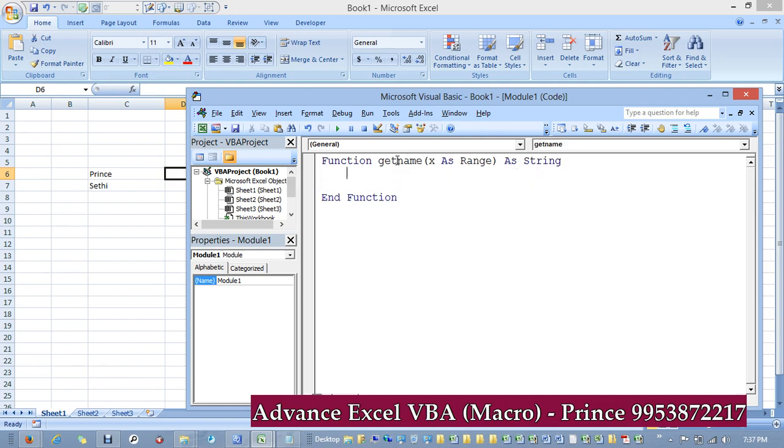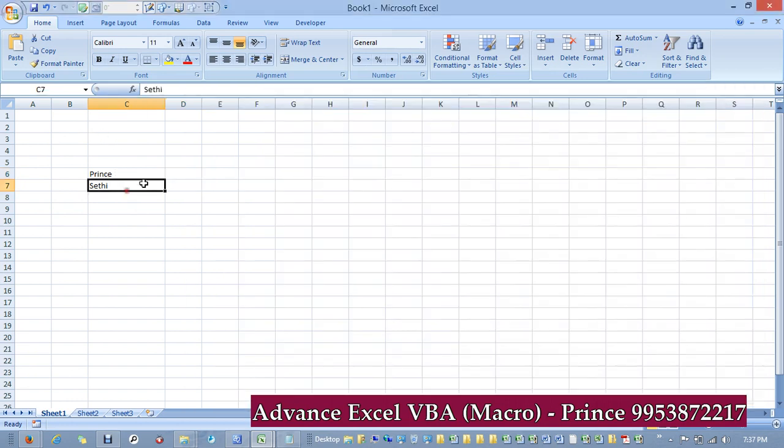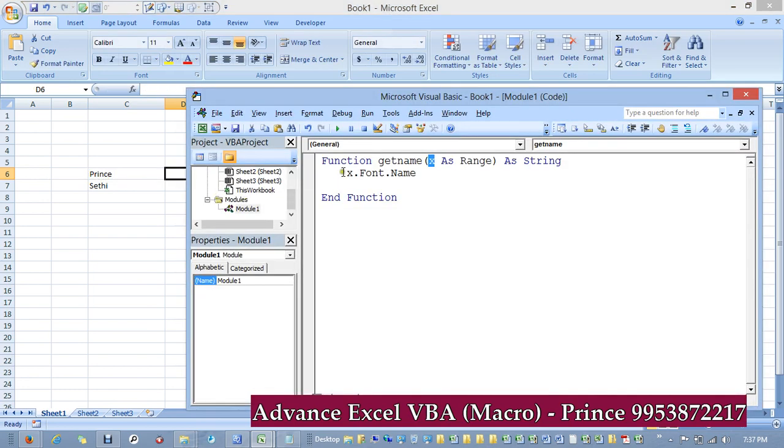Fine. So what I want is x.Font.Name. x is a reference. Prince will be moving to x, and I want its font name. I want to put this value in GetName. GetName is my function name, so whatever value comes will be inserted in this name, and after that it will be reflected in front of us.